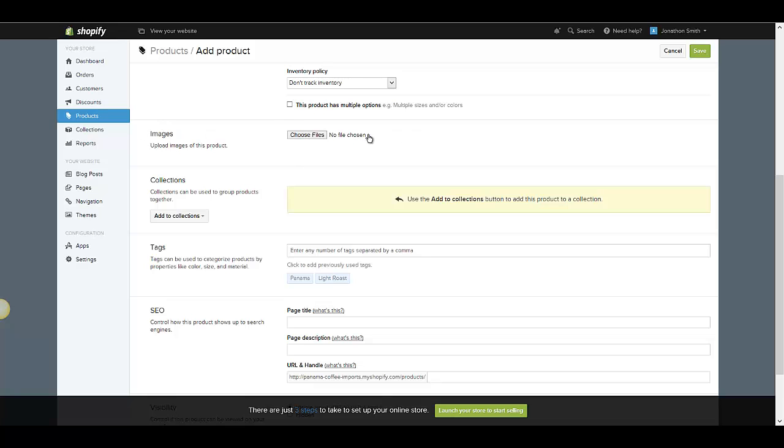Adding an image is really simple. You can just add one to start and add more later, but just make sure it's a high quality and high resolution image. You always want people to be able to look at your product properly because it's a huge incentive to buy, especially if your competitors have poor quality images.